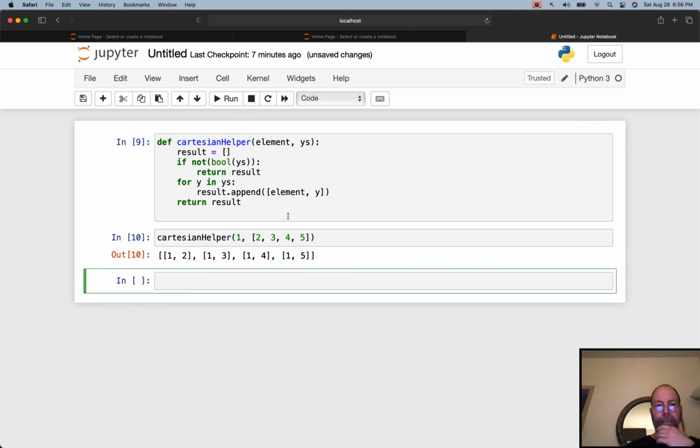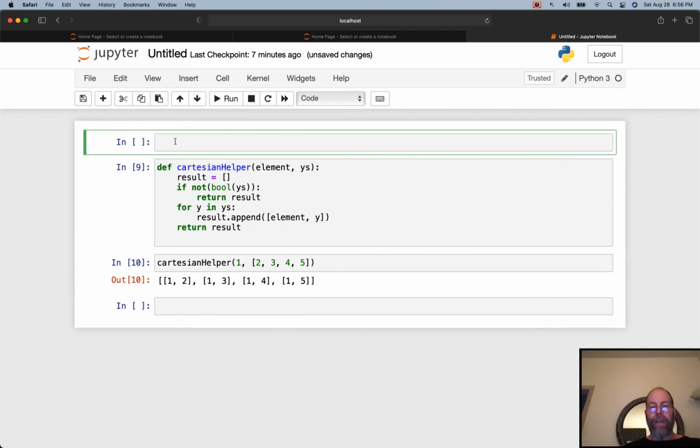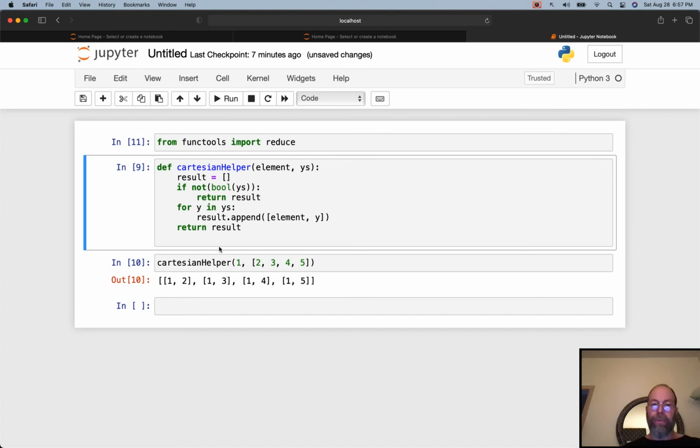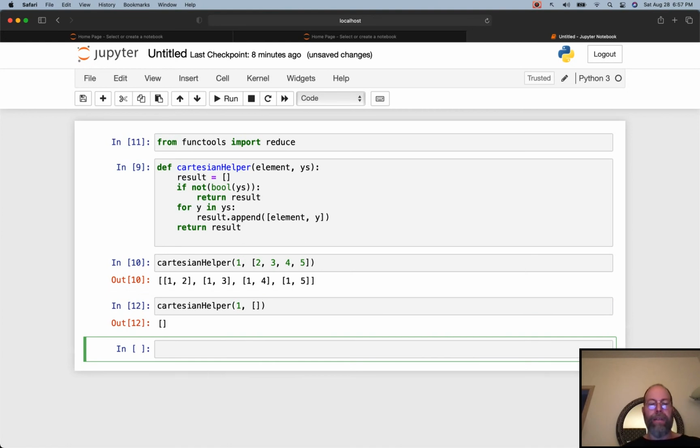Oh, and you know what? We are going to need this eventually: from functools import reduce. That's actually really important. Not right away, but we're going to need this eventually. Okay, so Cartesian helper is looking good. Perfect. That's exactly the behavior that I'm looking for.